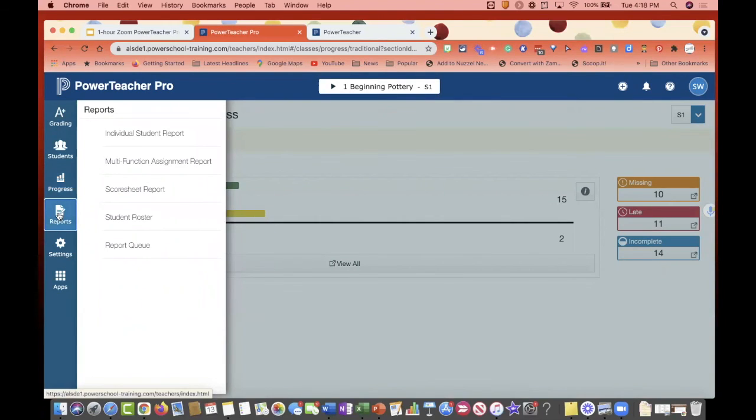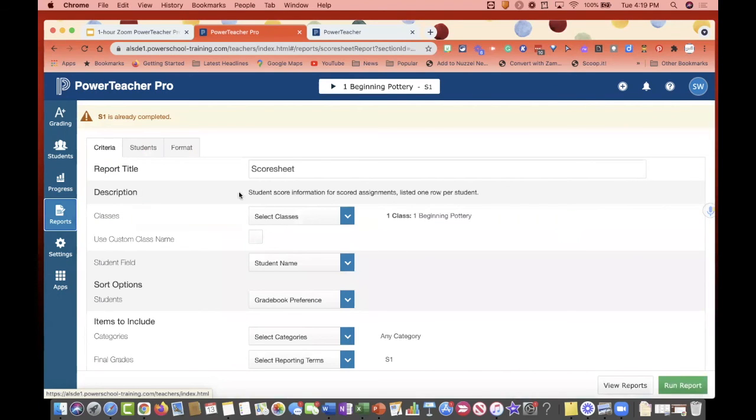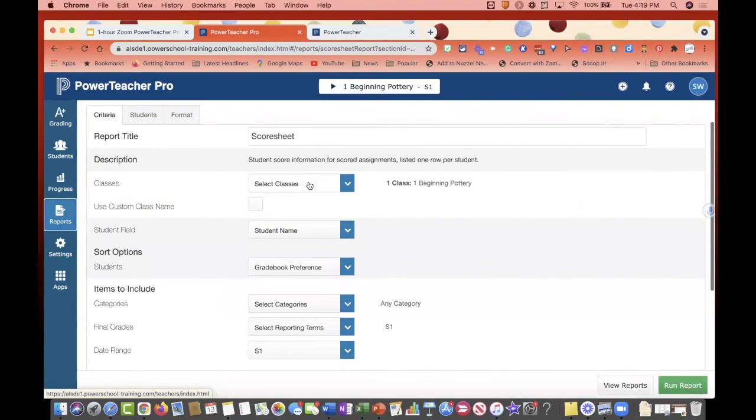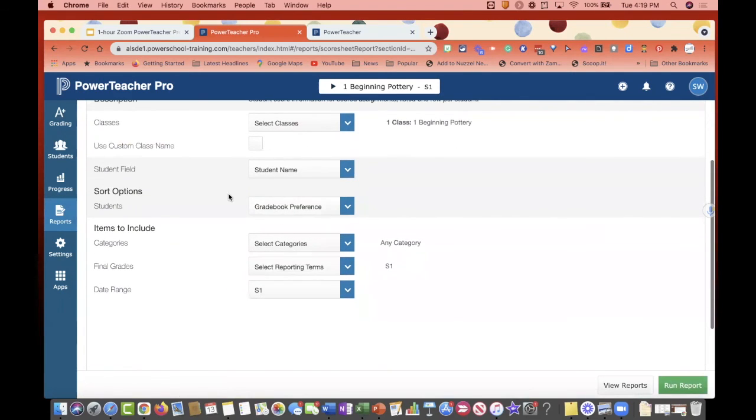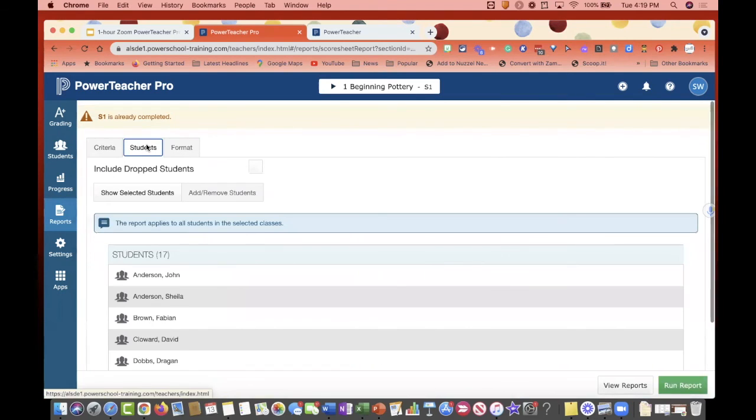Reports, this is going to vary based on what your school or your system is allowing teachers to have access to. So you have individual student reports, multifunction assignment report. I think that's probably going to be progress report. Score sheet report, student roster, and then your report queue is going to show any reports you have pending. I've had some problems running reports in the training server and getting them to look right, so I'm not going to really use these reports, but you can see here is where you get to be much more granular with your reporting. You can choose exactly what you want to see, what categories, even specifically what students that you want to see in those reports.